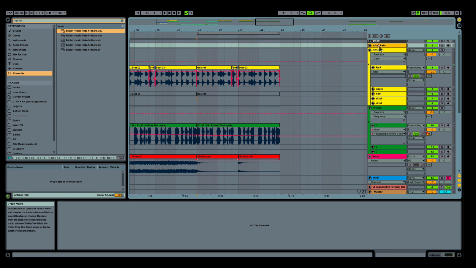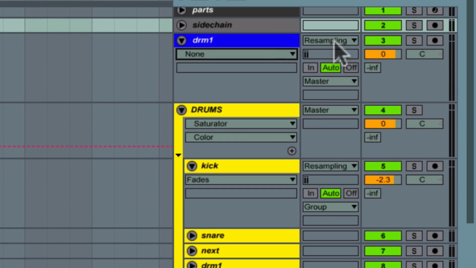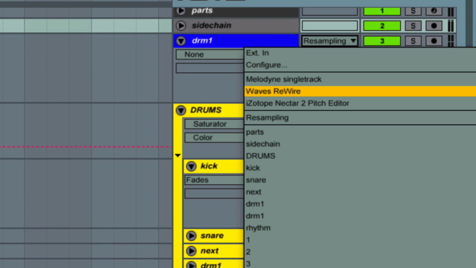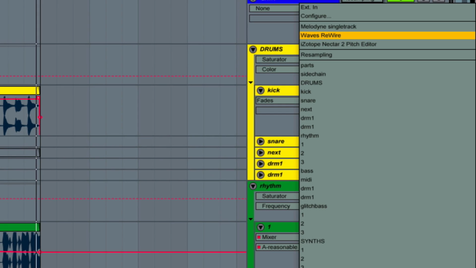Tip 9. Resampling the master. One of the most useful features of a DAW is its ability to internally route audio. Of course, each DAW will approach this differently, but most modern ones should make it relatively straightforward for you to record or transfer anything that's currently playing onto a new track.